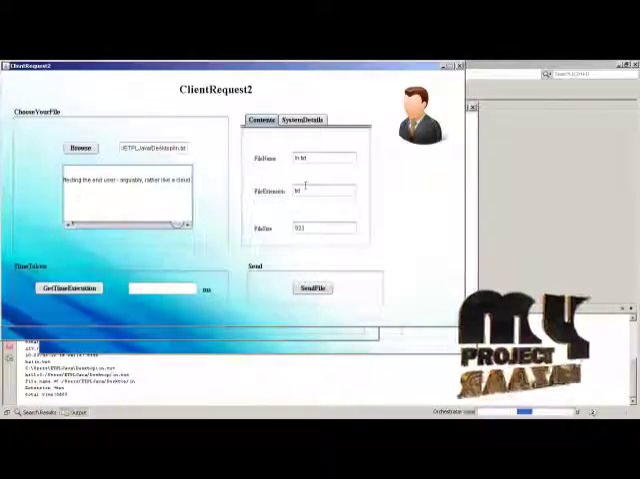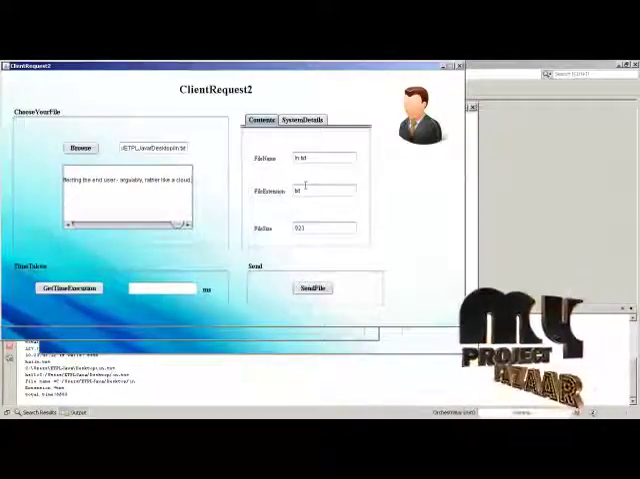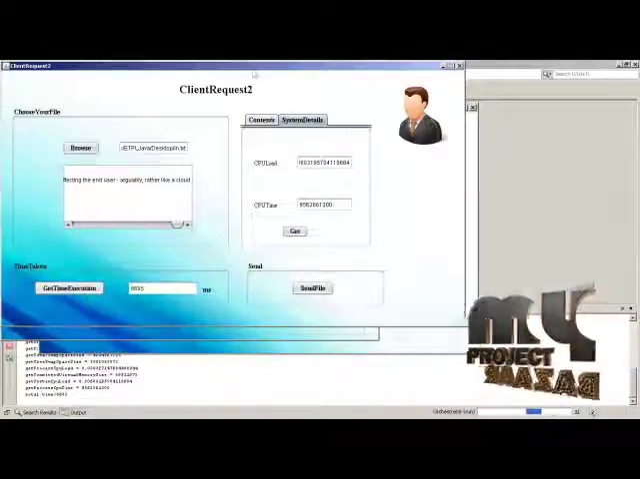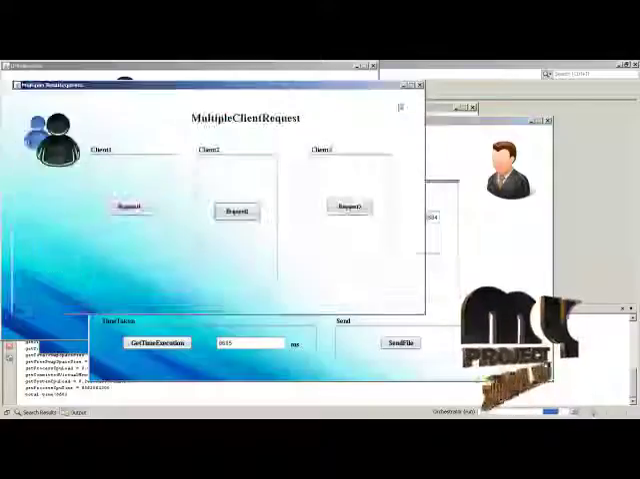These are the parameters of client 2, and this is the system details about client 2. This is the total execution time taken by client 2.